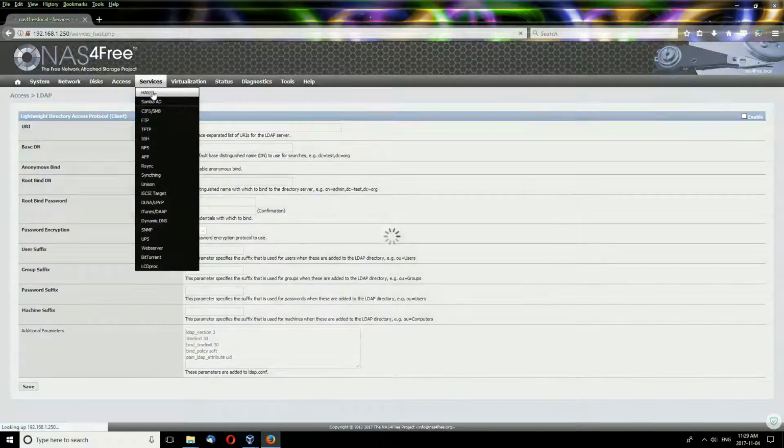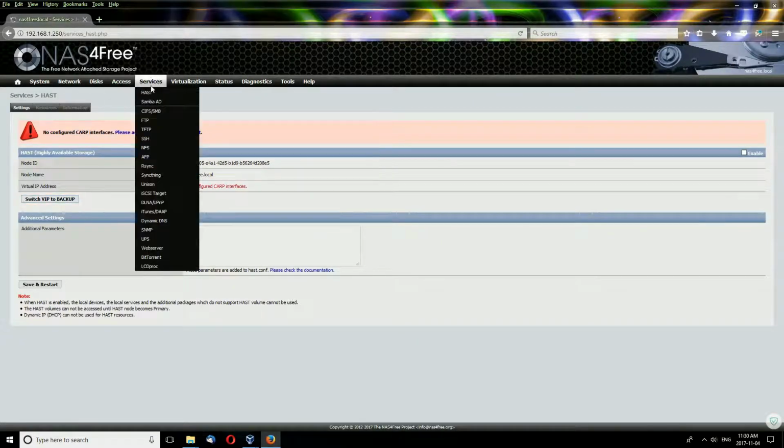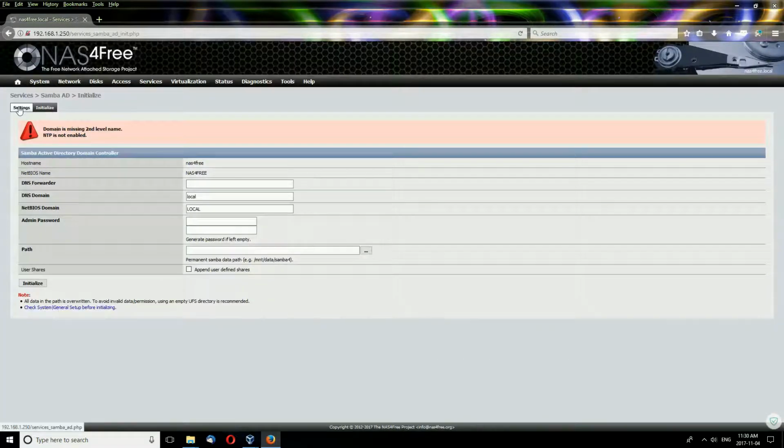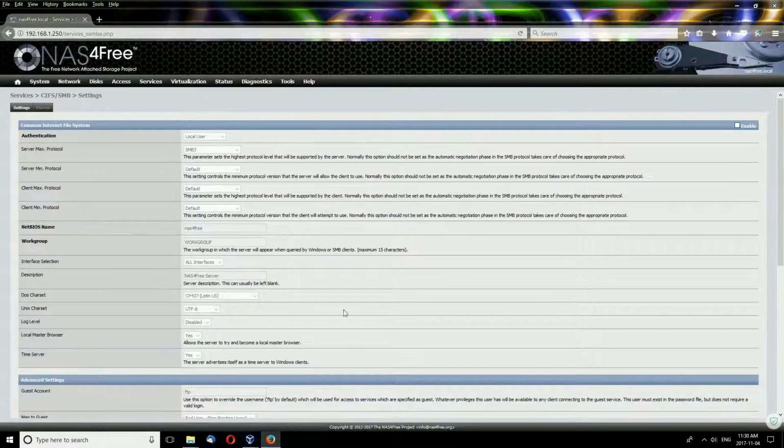So here's the services now. Non-configured CARP devices, switch to VIP backward. A lot of this stuff, even I'm not necessarily familiar with. Here we are. Samba AD, Nas4Free DNS forwarder. Okay. And here are all the individual services. This is if you want it to be an active member of a Windows group or a Windows network, either domain or workgroup.